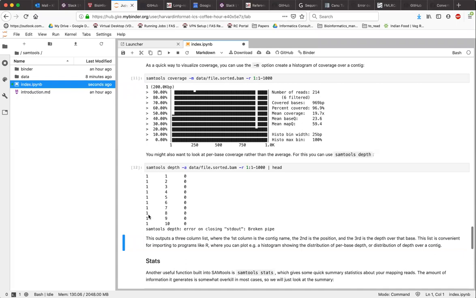The first column is the name of the contig, so it's just chromosome 1 in this case. The second column is the position, so this is each base, so base 1, 2, 3, 4, 5, etc. And the third column is how many reads are piled up over that base. You can see here it's all 0, because this is at the start.